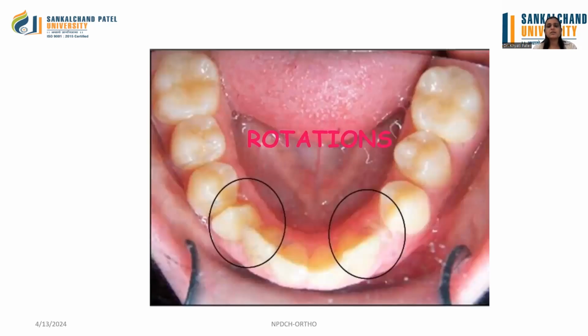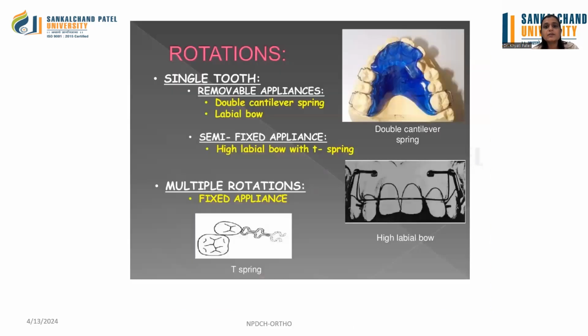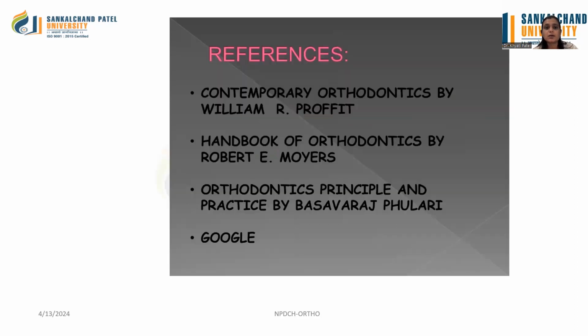Now you can see the rotation. There are so many chances of development of rotation due to lack of space. If there is a single tooth rotation, we can use removable appliances like a double cantilever spring or labial bow. Sometimes a T-spring can be used, but if there are multiple rotations, we need to use fixed appliances. We need to apply couple forces.